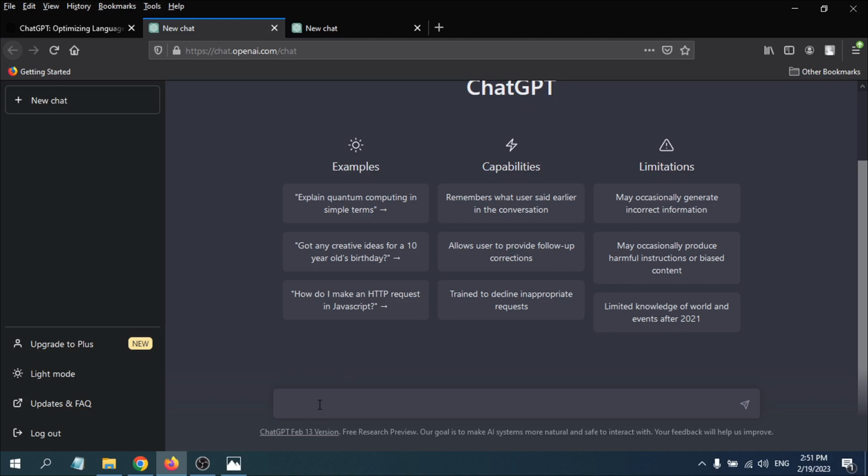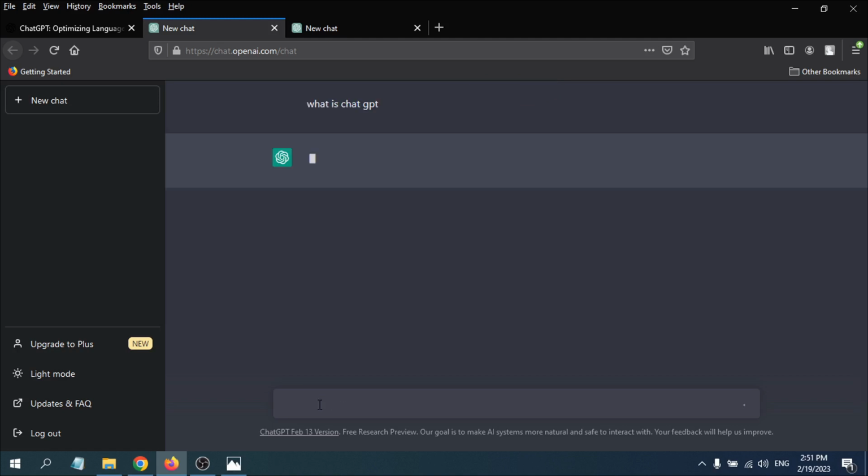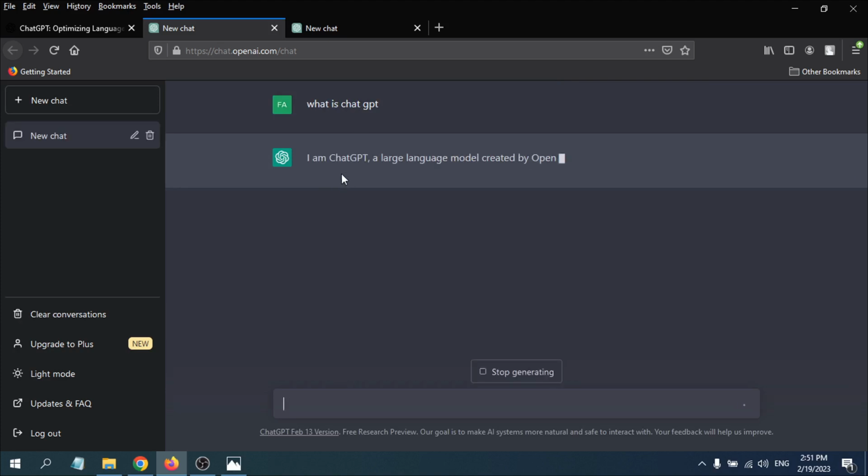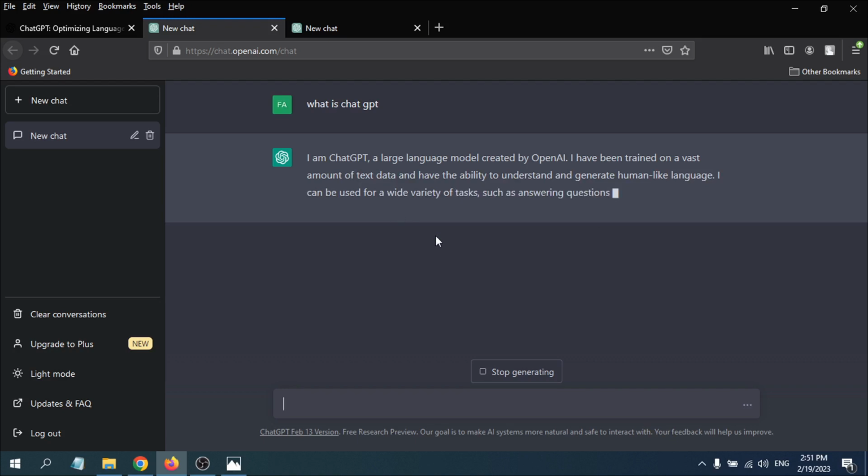So let me just ask a question here. So what is ChatGPT? And it will give you the answer here, as you can see. So I am ChatGPT, a large language model created by OpenAI. So as you can see, this is giving the answer for you.